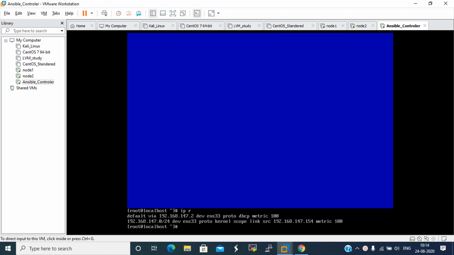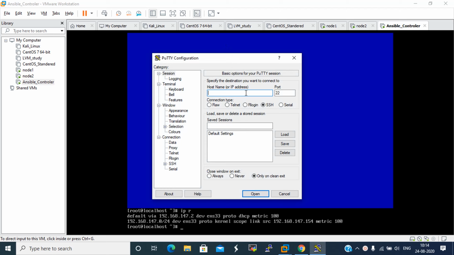The basic installation and configuration of Ansible. In our test environment, we will be taking three servers, one of which is the Ansible controller and the others are remote servers on which we will check our Ansible, and we are using CentOS 7 as an operating system.